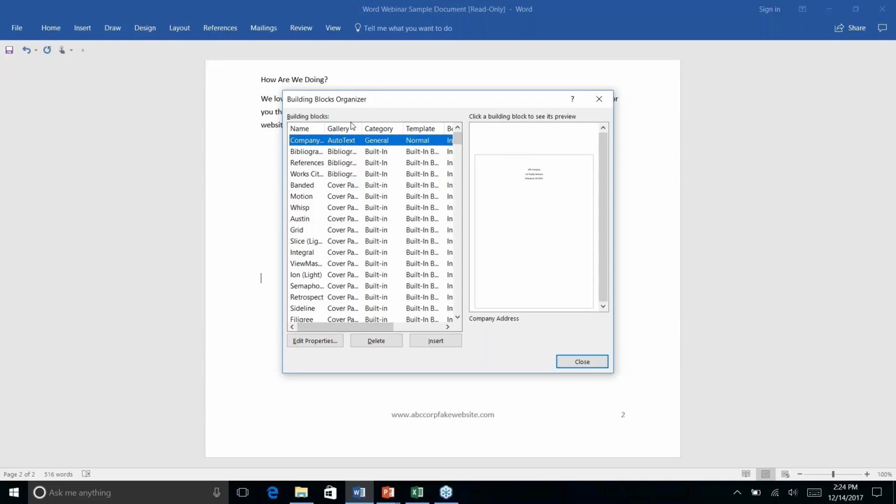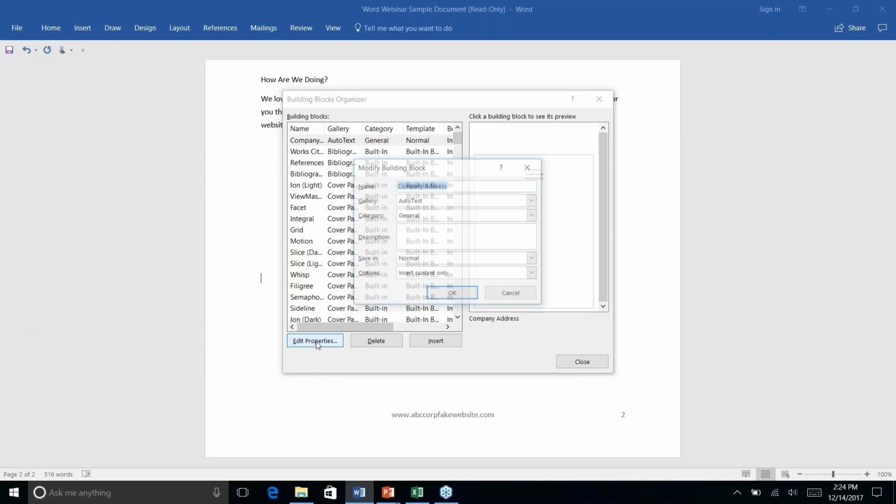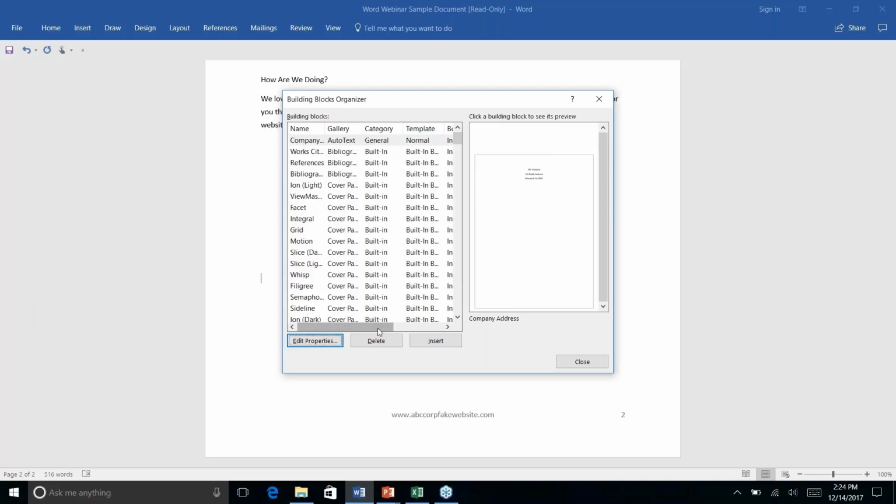It is very nice that it sorts these automatically by the gallery, so it is alphabetical, or alphabetically auto text comes up first. You can of course always sort it any other way that you like, but leaving it as sorted alphabetically by gallery gives you all of the auto text options that you have entered up at the top. So once you get here, you can edit the properties of it, which is that same context that was there before. If you don't want it anymore, you can delete it.